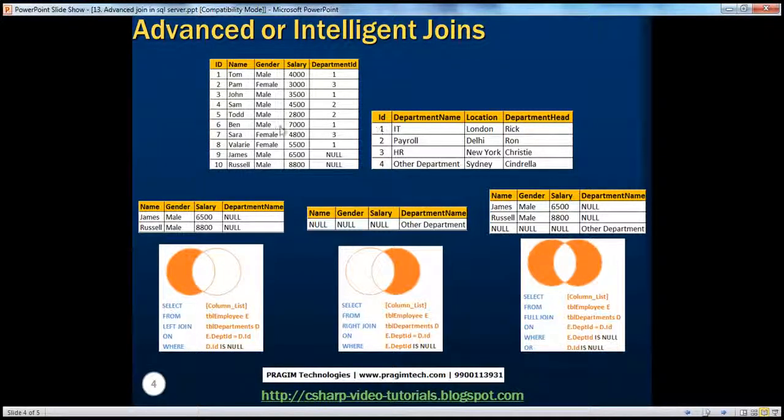If you look at these two tables, it's the same employees and departments tables we have been working with in part 12 of this video series. In the employees table, James and Russell's records have department ID as null. This is our left table and this is our right table. Now I want only James and Russell's records, which means the non-matching rows in the left table. So how do we do that? Let's write a query for that.